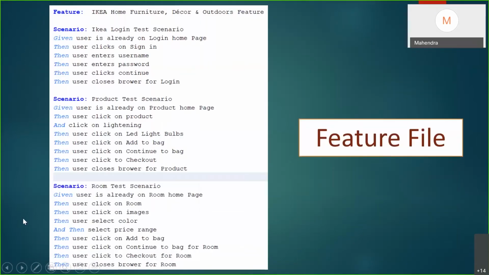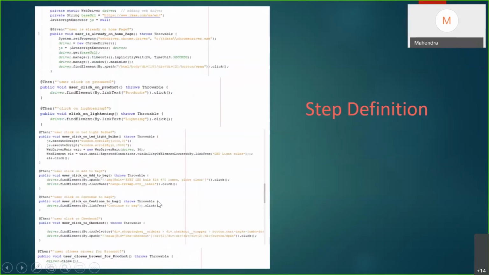And these are the feature files we generated. You can see that we have 3 scenarios: login, product, and room. And you can see the keywords we use: given, when, and then. And here is just a basic sample code we did in a step definition.